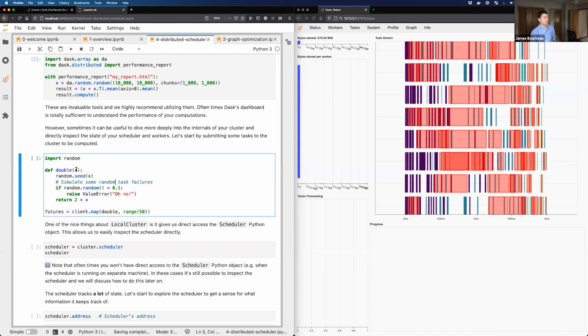And what it does is it will take in some input, and we'll skip over this for now. It will return twice that input. I've added some code in the middle of this function to simulate some random failure. It will generate a random number between 0 and 1. If it's less than 0.1, it'll just randomly fail. This is a little contrived, but just to simulate some kind of failure happening in a computation.